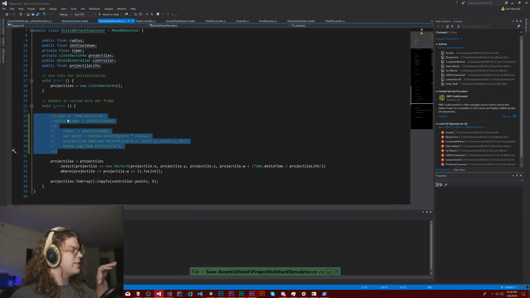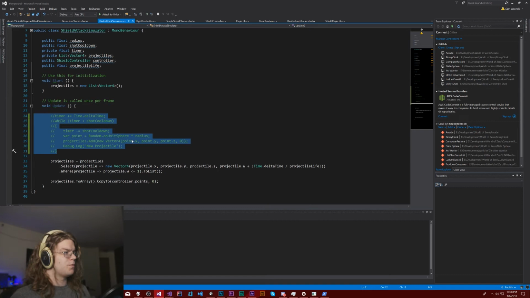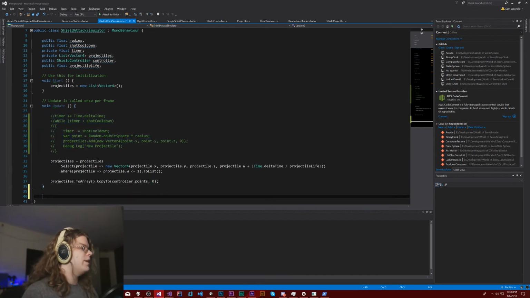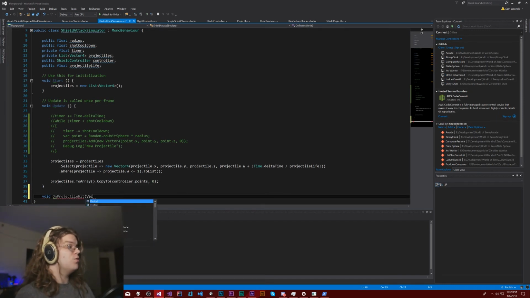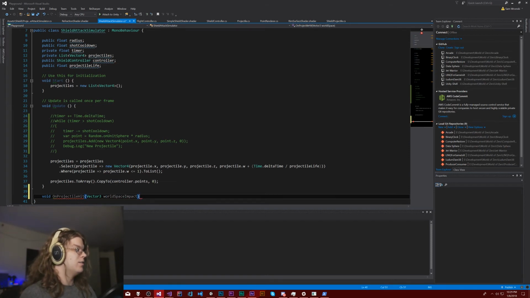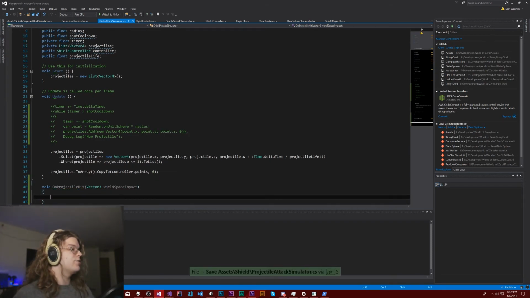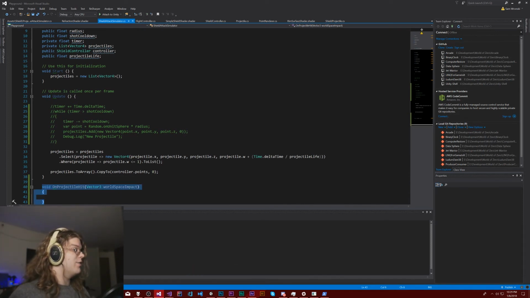So instead of doing all of this, which is going to increment our projectiles and actually spawn new ones, we don't need that anymore because we have this onProjectileHit function, which takes a Vector3 world space impact. And so that is actually going to be what's hitting it. So this should now get invoked.